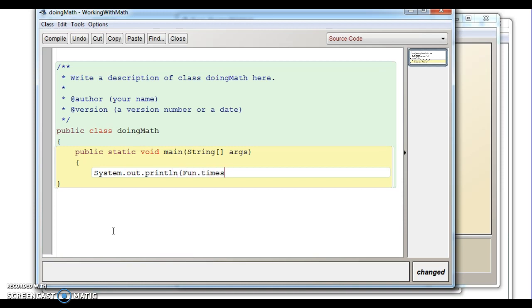Fun.times. So here I am getting my class Fun, and I'm accessing the times method, and I'm going to give it those parameters again. So let's do 3, 5. And so now this function right here, this Fun.times, is going to return 15, and then we're going to print that out to the screen.